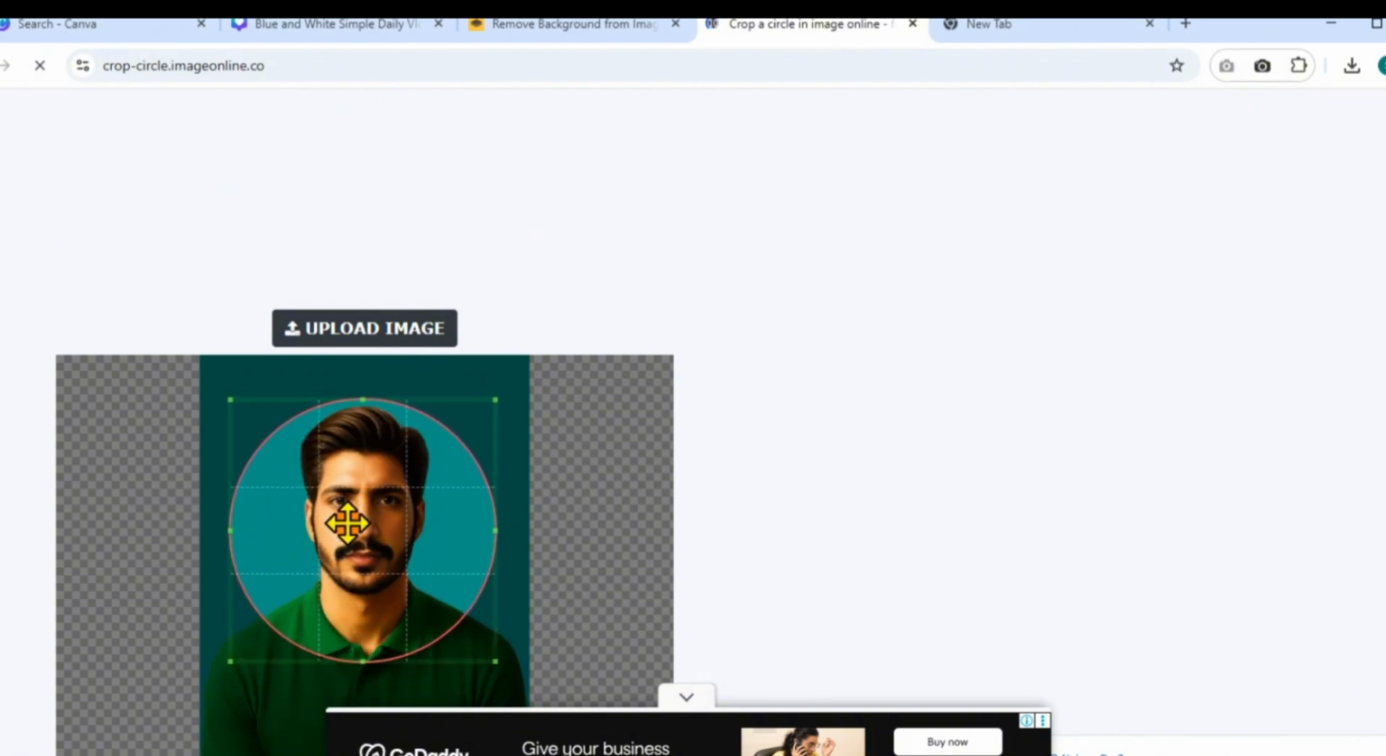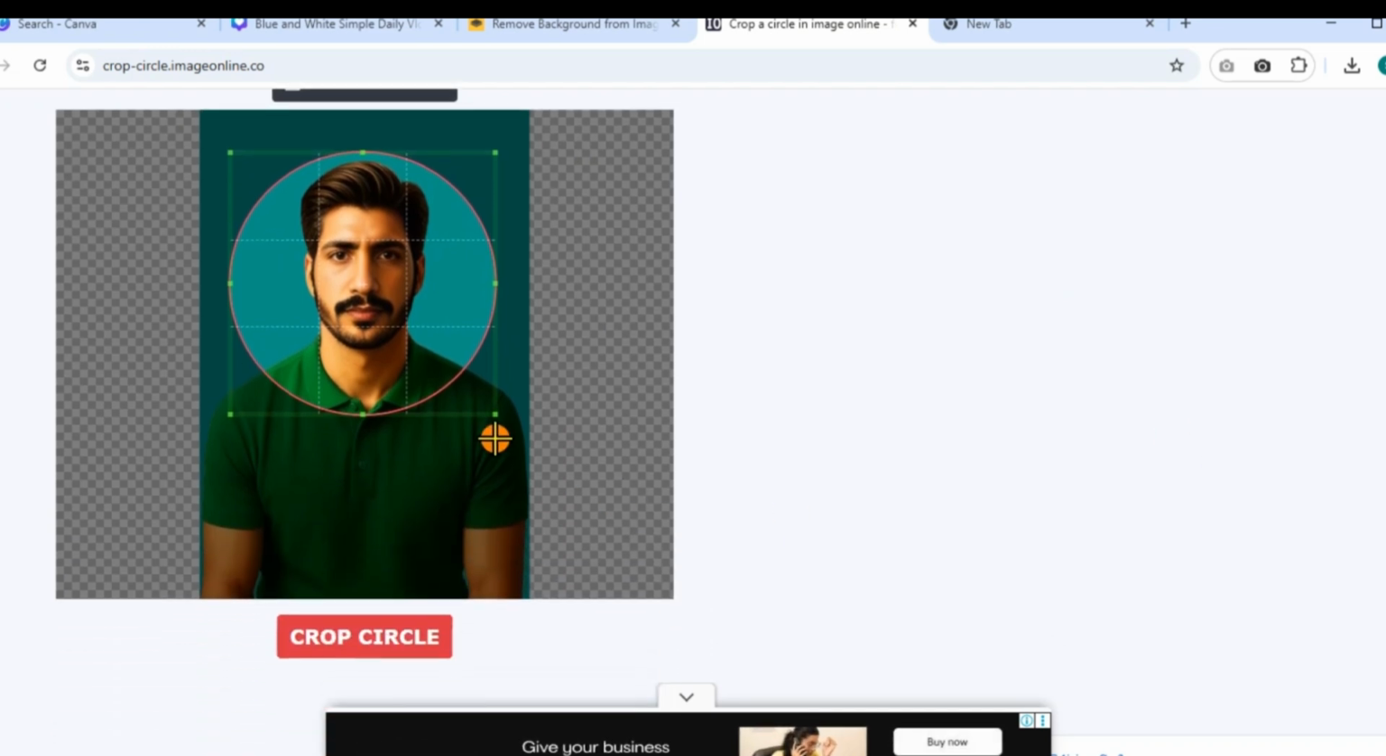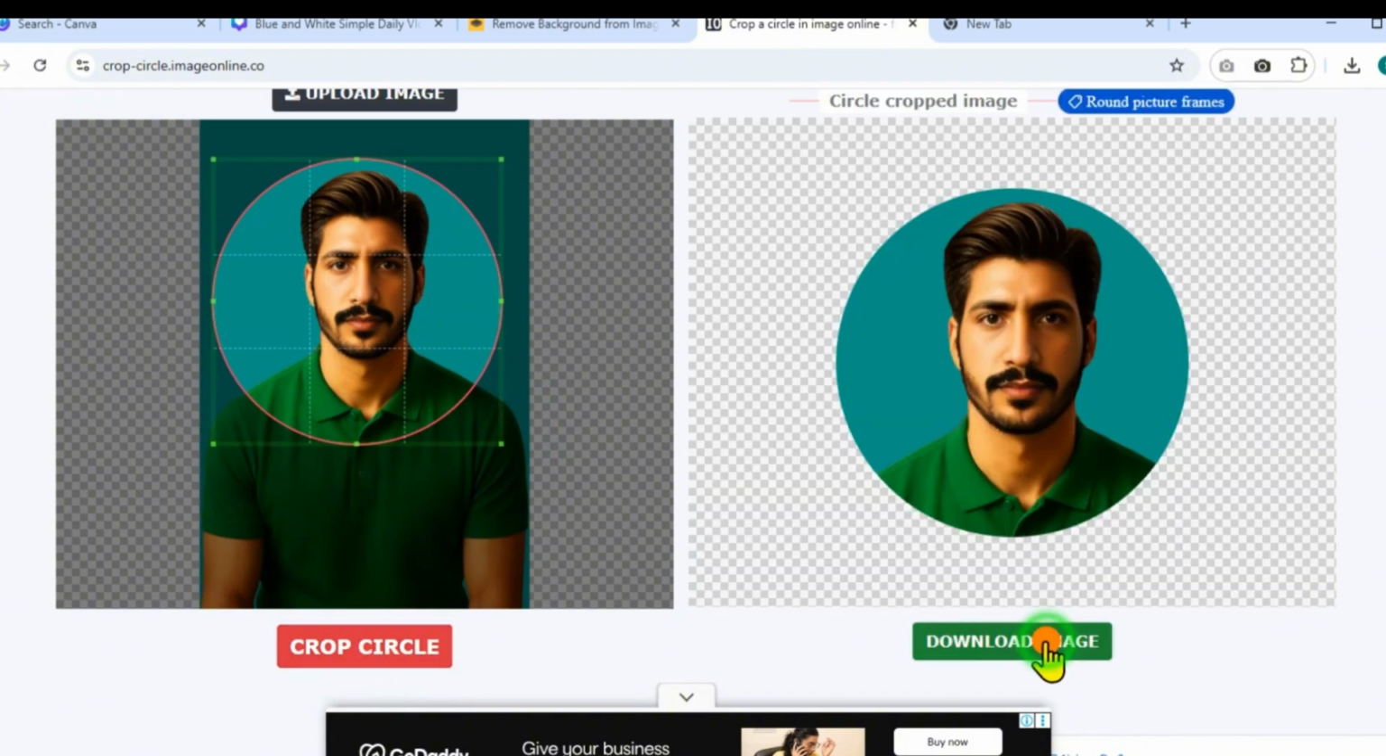Use the crop tool on the side to adjust the size of your image, making it smaller or larger as needed until you're satisfied with the circle shape. Once you are done cropping, click on the download button again to save the circular image to your device.